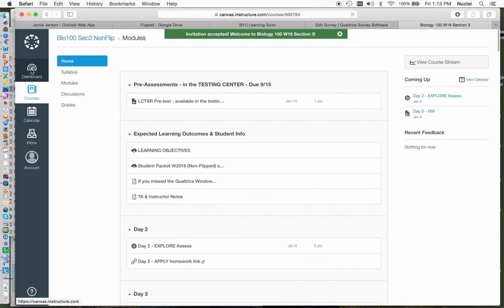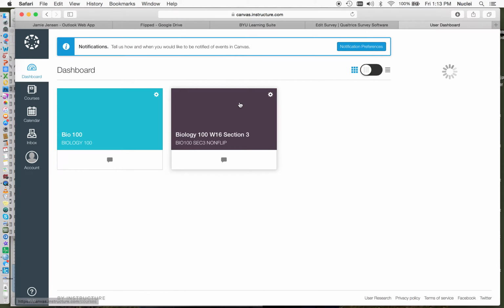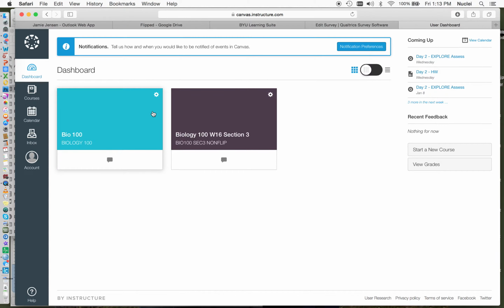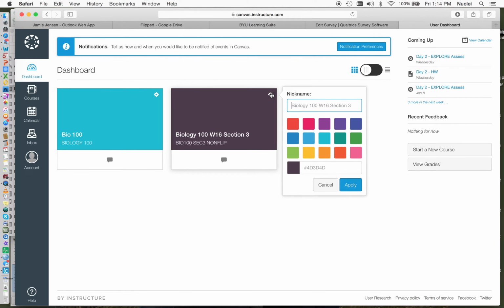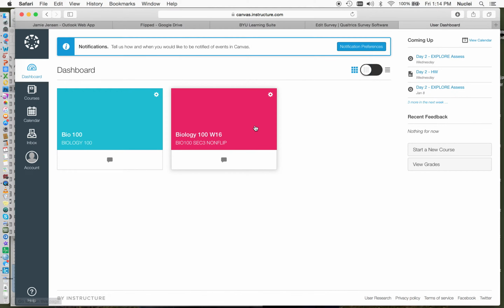But once you get in, let me go back to the dashboard. You should have the dashboard right here and the course should show up. You should only have one of them. I've got two. You're in section 3, so you're going to click on this little gear here, and you can give your course a nickname if you'd like. You can leave it what it is, doesn't matter. You can call it my Biology 100 course in winter 16, and you can pick a color. Let's make it pink. All right, you can apply. So you can customize that.